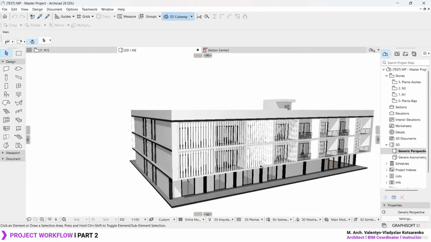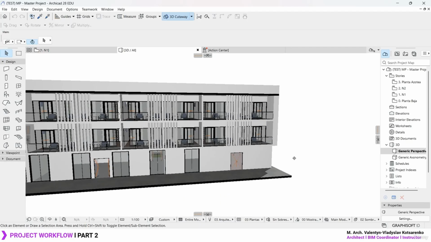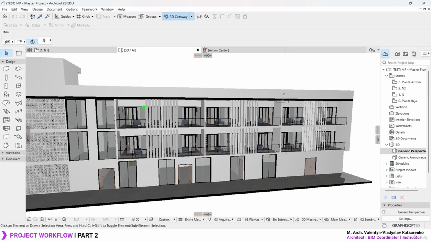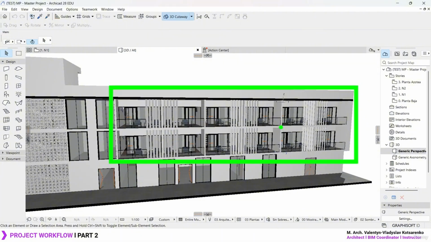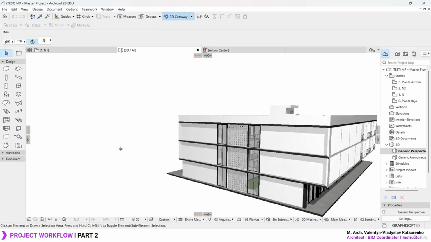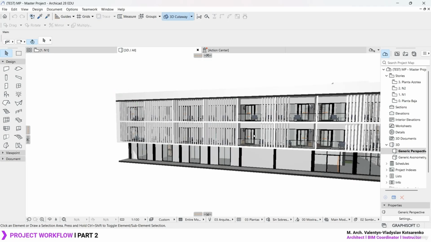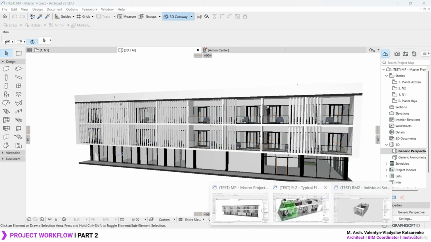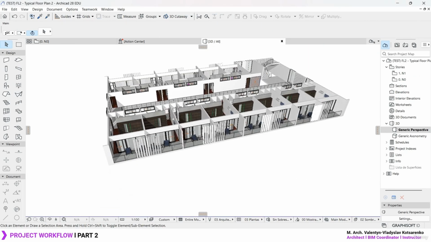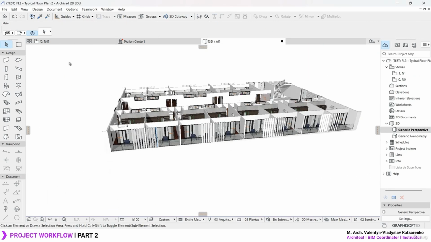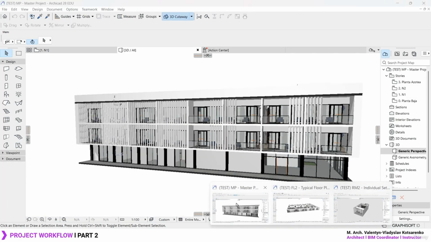You can clearly notice right over here. Okay, in this facade it's not going to synchronize because we have a different setup over here, but in this case, for this part over here, it has fully synchronized. If you want to update, for example, only your typical floor plan, you simply proceed to save, update the hotlink, and problem solved.